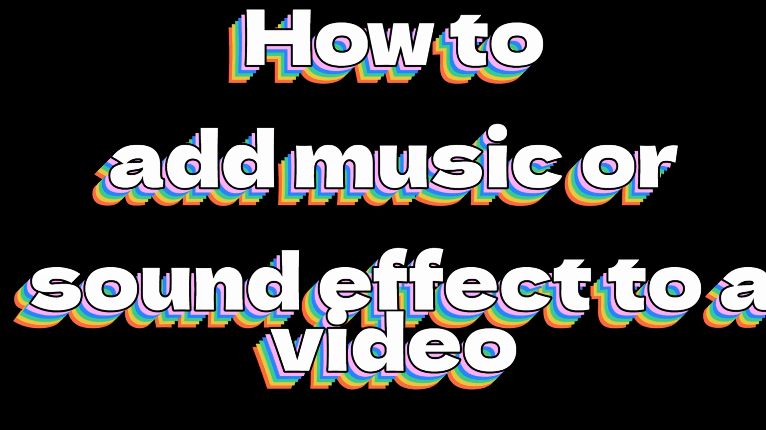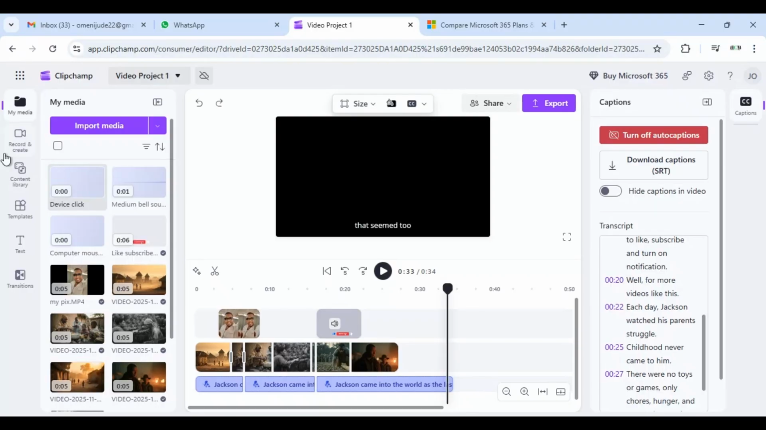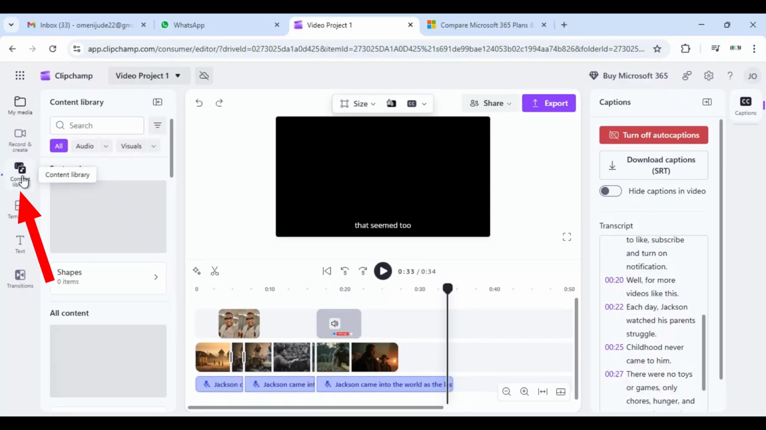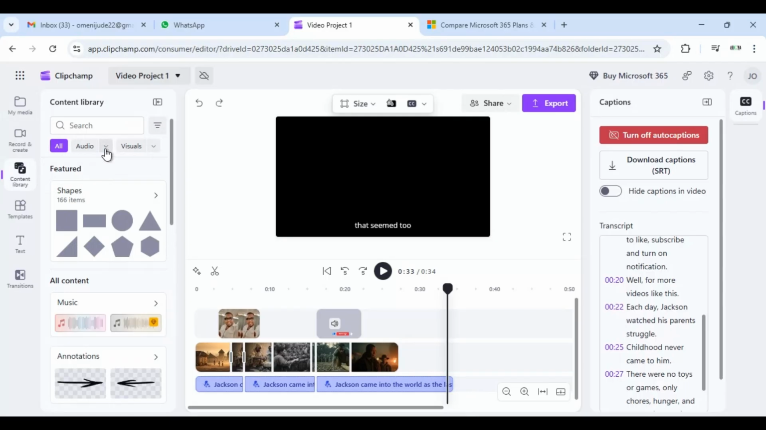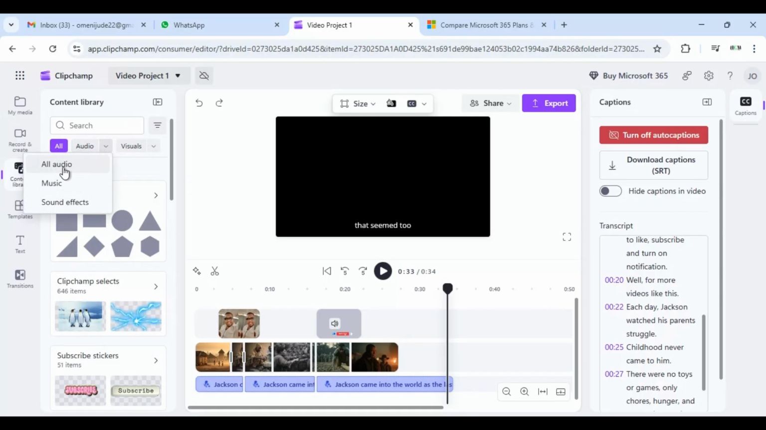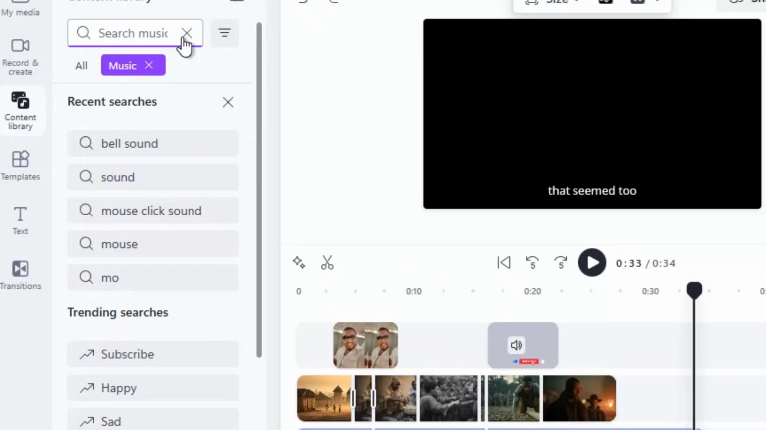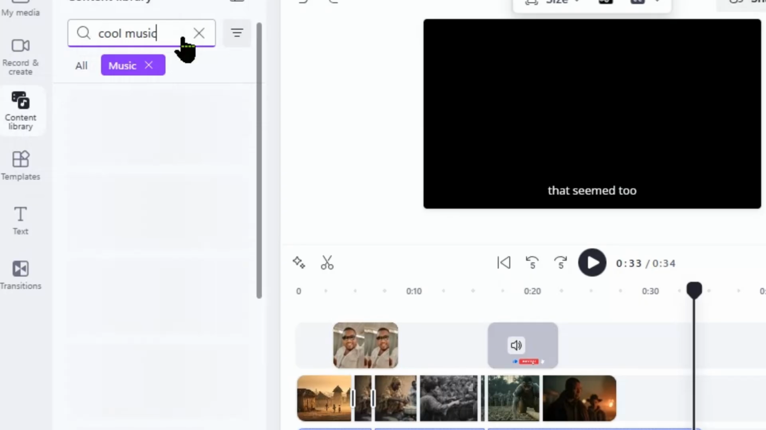That is just how to add music or sound effects to a video. So quickly, you go to your left hand side of the toolbar, click on audio, you see music and the sound effect there. We are putting music, so just click on music. Lots of it there. You can just type something on the search bar, cool music. I know it's not always accurate. Let's check this first one.